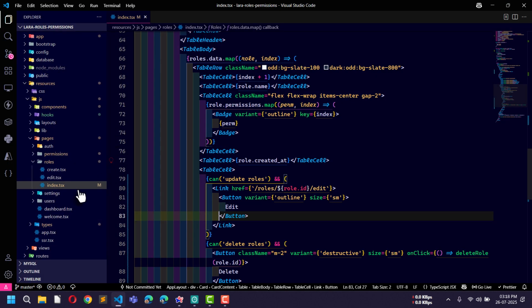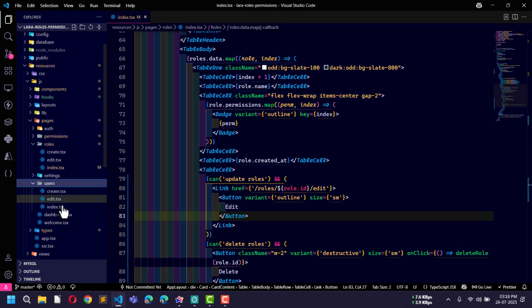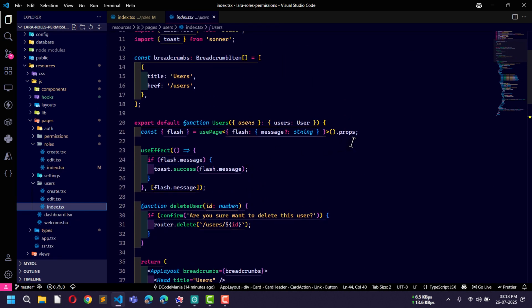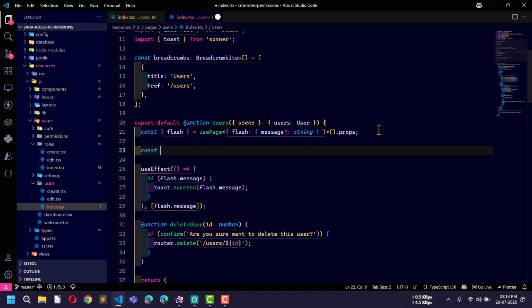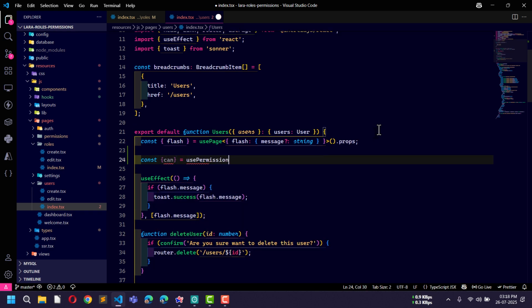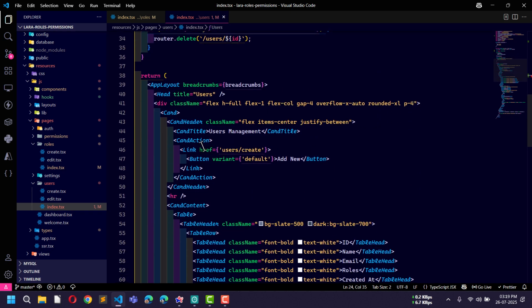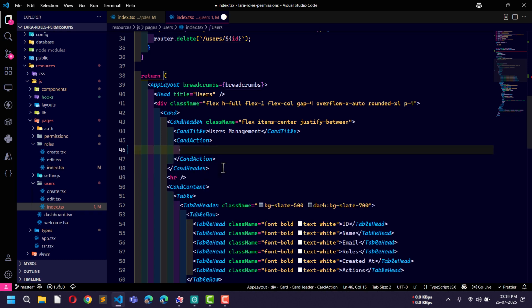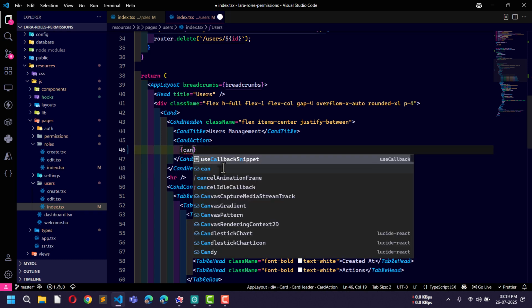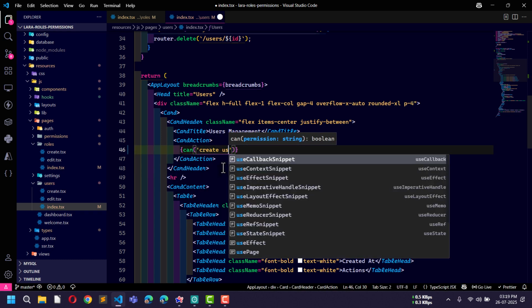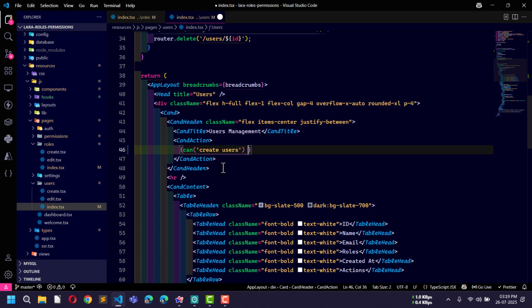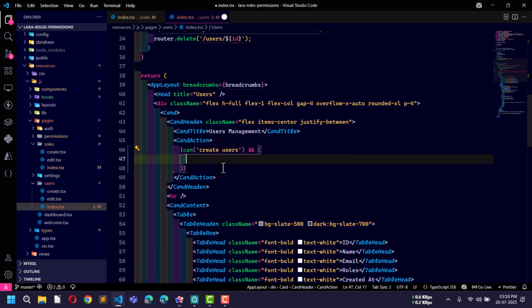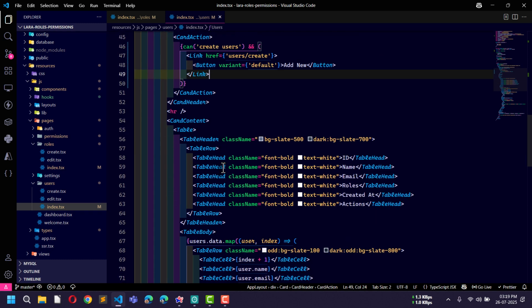So let me go to users and then index, and here also just use const can use permission, and then this is to create user. So here I will use can create users. If the create user permission is assigned to the user, then this button will be visible, otherwise not.